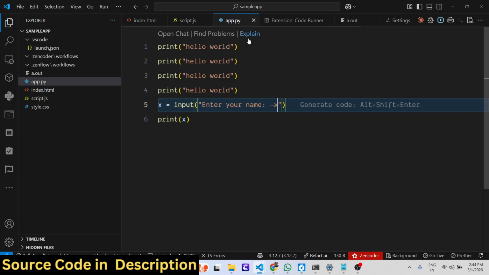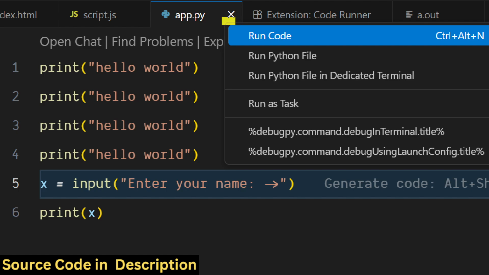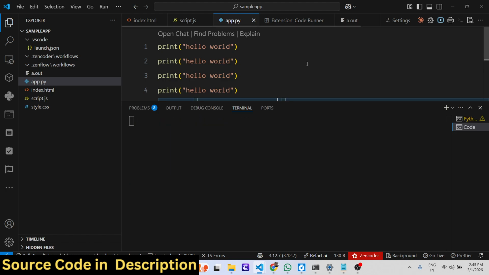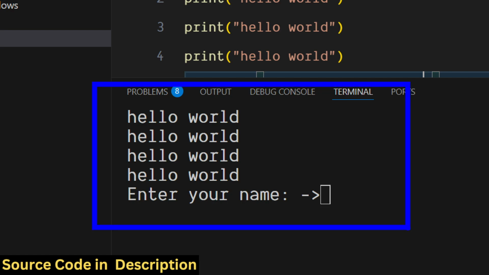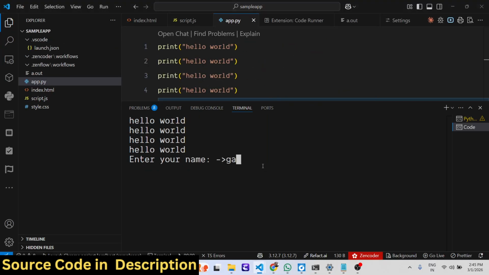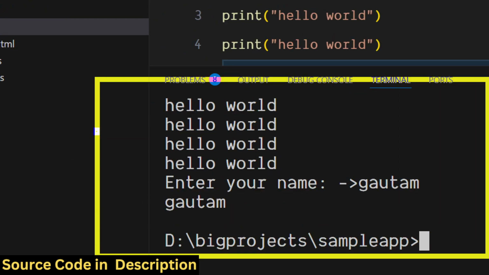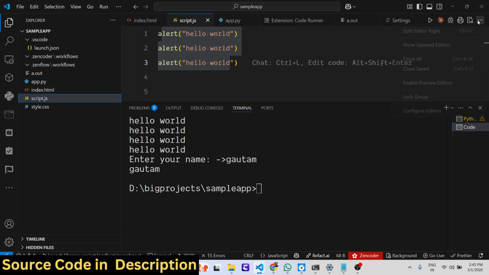Once you open any Python file here, this will add this setting which is run code for every file, every programming language. Once you click the run code button, it will run the file directly inside the terminal. So as you can see, it ran this Python program. Same goes with any JavaScript file as well.